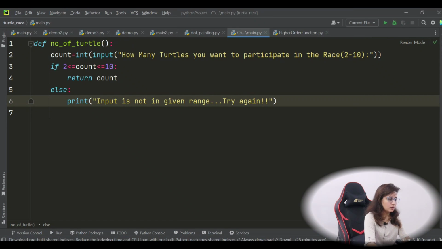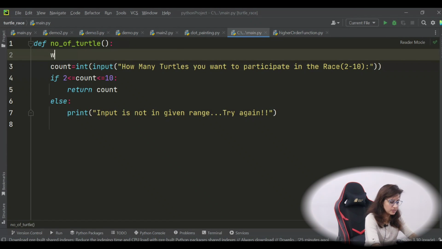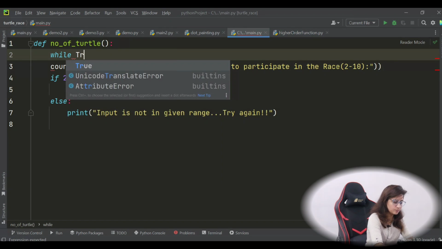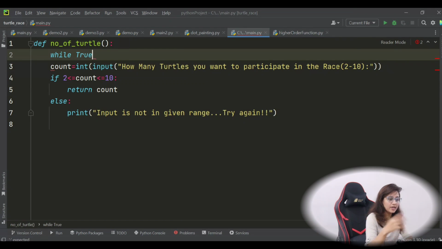Else let's just print a message: input is not in the given range, try again, right? So try again means it should again ask how many turtles you want to participate, right? So we are going to put this in a while loop. How many times is this going to be asked from the user, how many turtles you want to participate in the race?